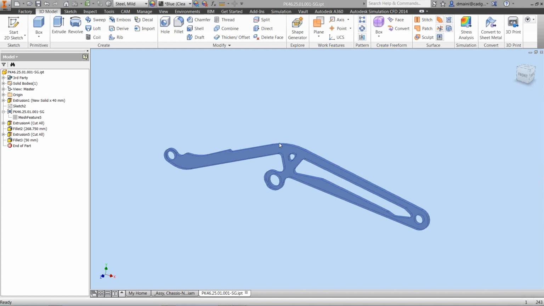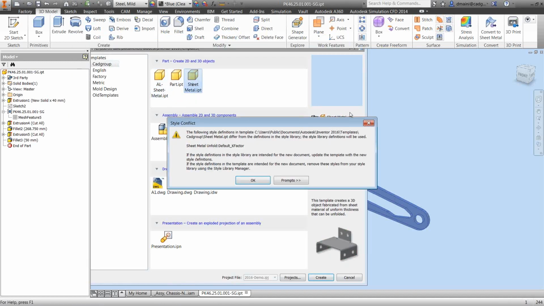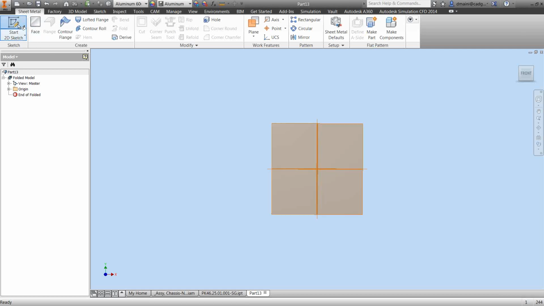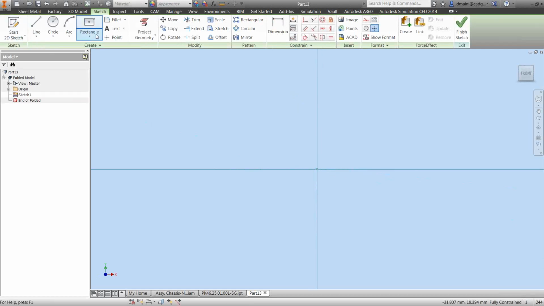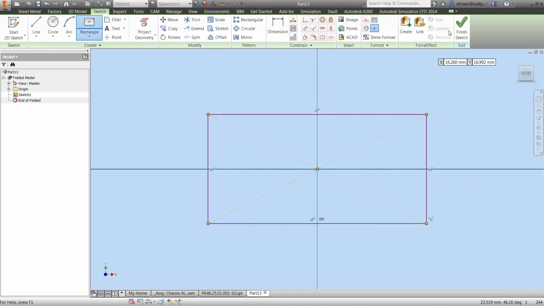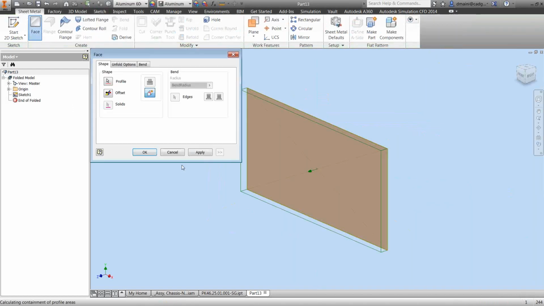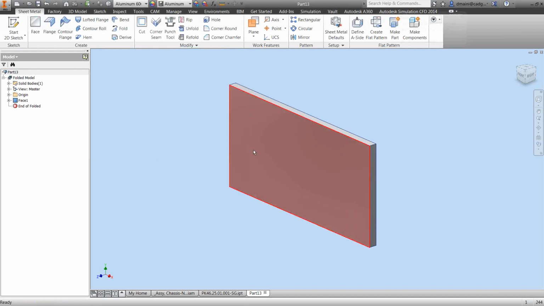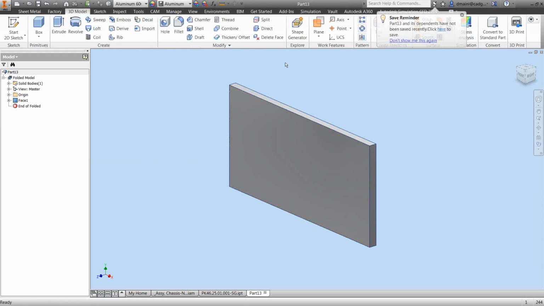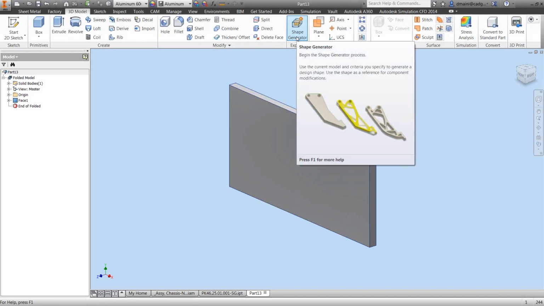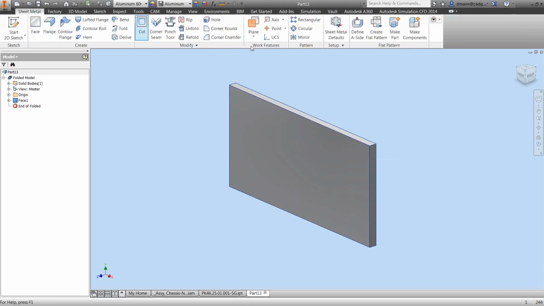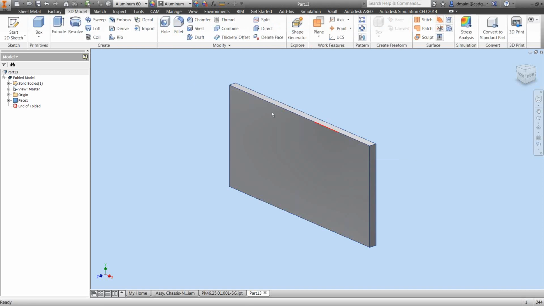So Andrea has a question: does shape generator work for sheet metal parts as well? So Andrea, let me quickly show you. I'll start a new sheet metal file and quickly create a face. In here, we don't have the shape generator tool available, but if I go to the 3D model tab, that's where the shape generator is available. So the shape generator is not on the sheet metal tab, it is available on the 3D model tab.